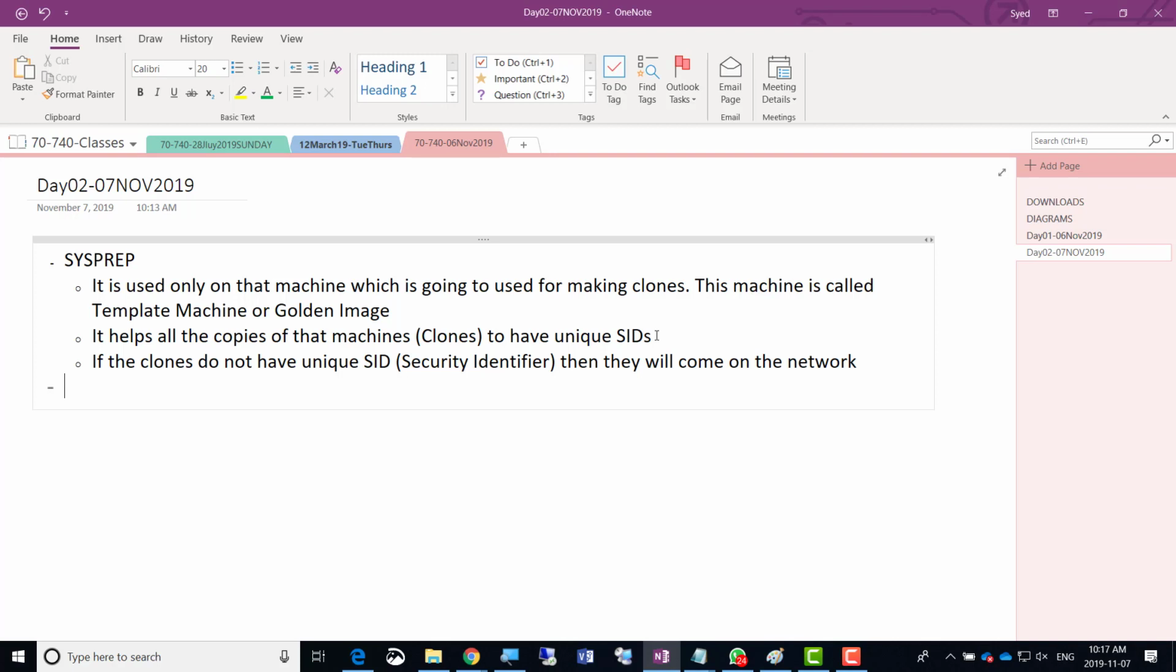Is there no manual way, like a PowerShell script, to change that security ID? It's a randomized unique number. PowerShell can do that, but PowerShell will still use sysprep in the background. Sysprep only does that. Okay, so we get that, and sysprep was used.